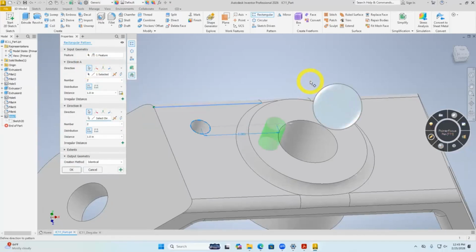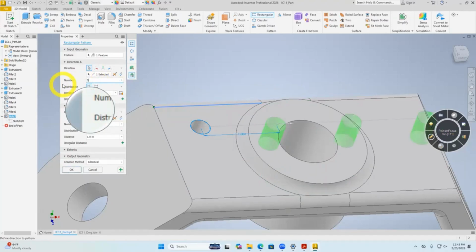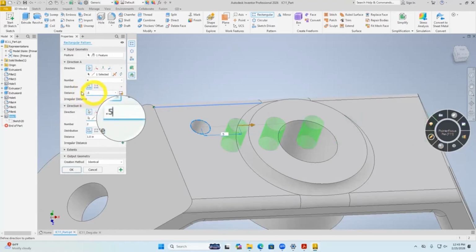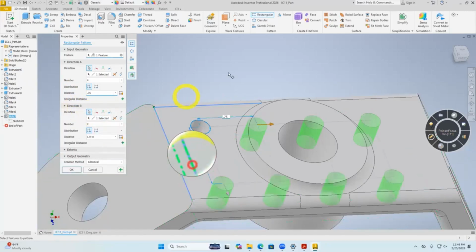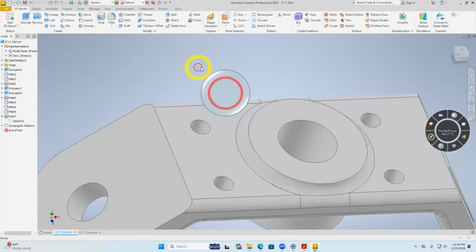As soon as you do that, you can see there is a hole right there. You can give it more, maybe 4. And then the next one is the spacing. Let's say that I want to make it a half an inch separation, maybe 0.75. Does that make sense? If you wanted the opposite direction, that's why you have direction B. So you go to direction B, click on the other edge, and it will give it to you. Click OK. Cool.